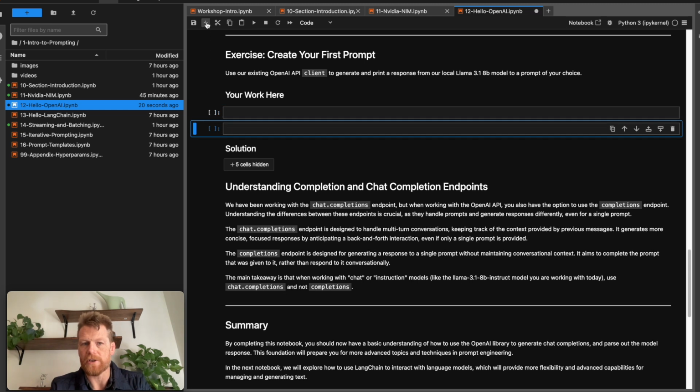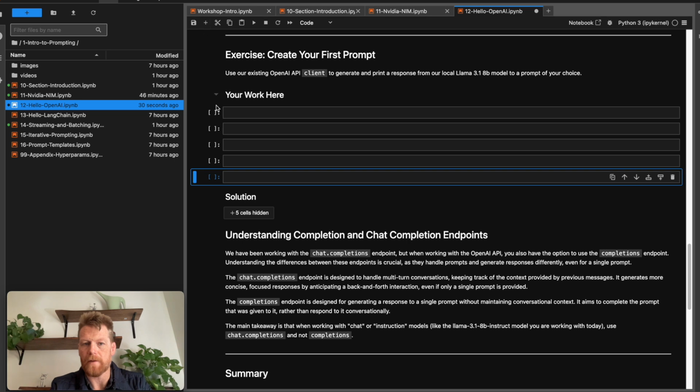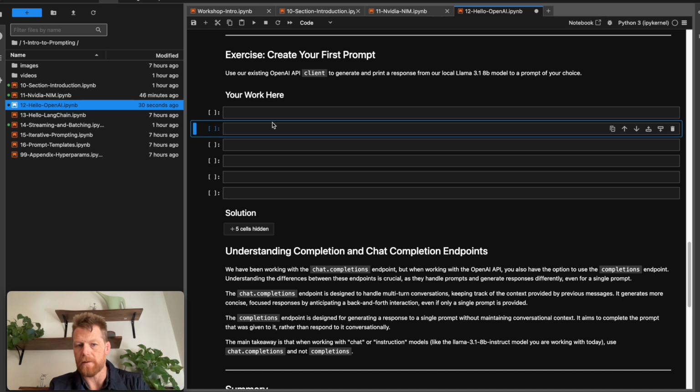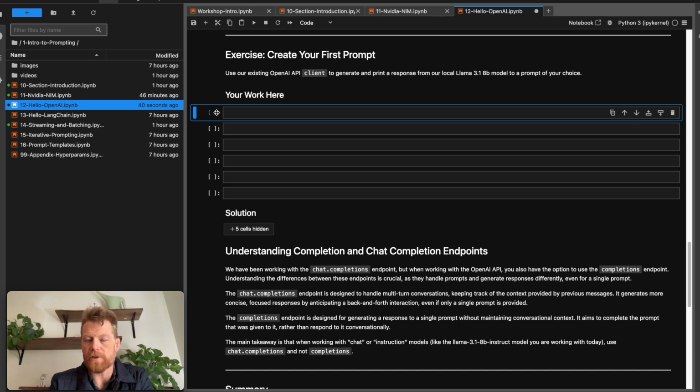Maybe the most simple way is just to use this plus icon, right? You can also, if you're hovering, use keyboard shortcuts like B to make a new cell below. So always feel free to use lots of cells or multiple cells if that's helpful for you. Or, if it's a simple prompt and you want to, you can just use a single cell as well.